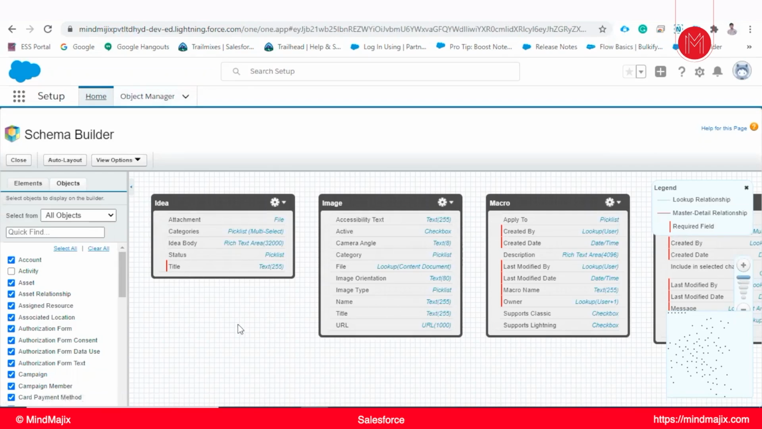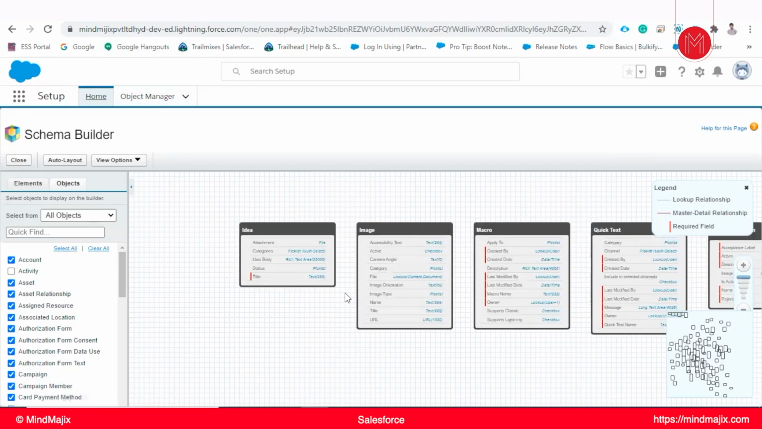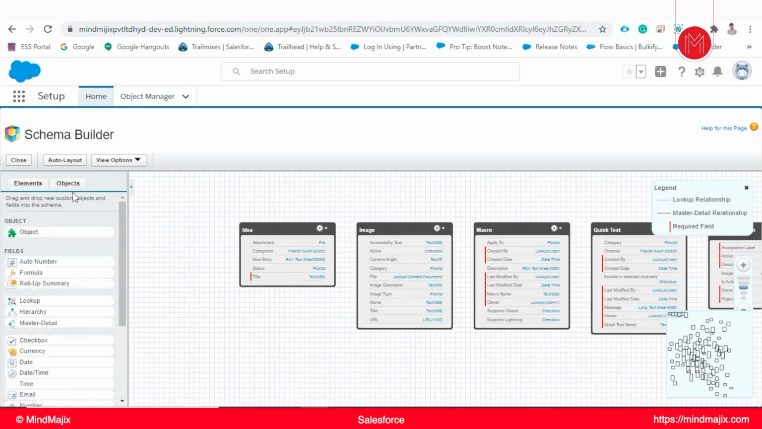So this is the schema builder. Using this, we can create the object. Why we use the schema builder is, if you want to create 30 to 40 objects immediately, clicking one by one will be difficult using standard navigation. For that only, they have given this schema builder. So click on element. One second, we will clear these things.